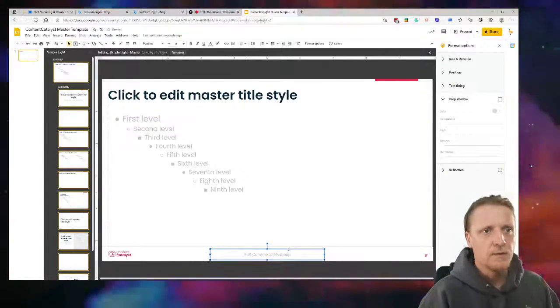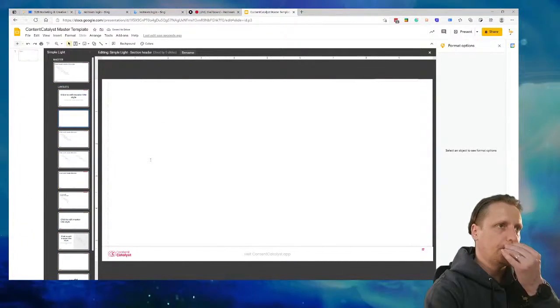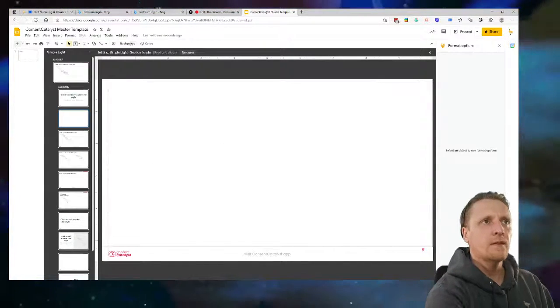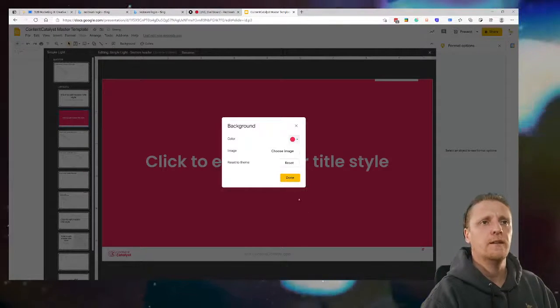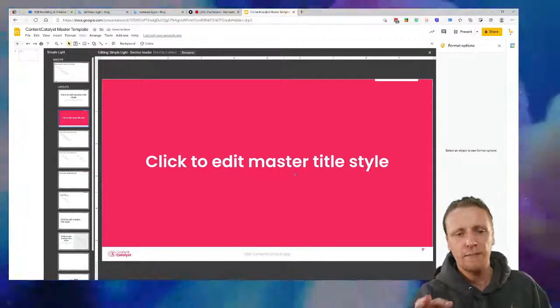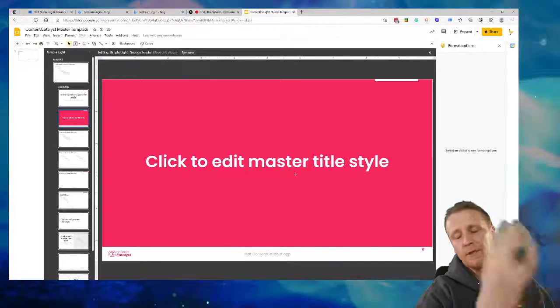Bring this up a little bit. And instead of using a color block, I'm going to come to background, color, pink, done. So this is affecting the background just of this layout, not of the whole slide, the whole presentation.